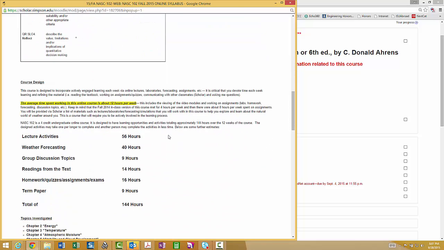Now, the design of the course, like I said, it's an online course. Each week, online lectures, labs, forecasting assignments. It is really critical that you put in the necessary time and effort into this course. In fact, you see right here, the average time spent working in this online course is at least 12 hours per week. Sometimes the misconception, especially if you haven't taken an online course before, is that it doesn't require a lot of time and effort. In fact, it oftentimes requires more time and effort than in a face-to-face course.